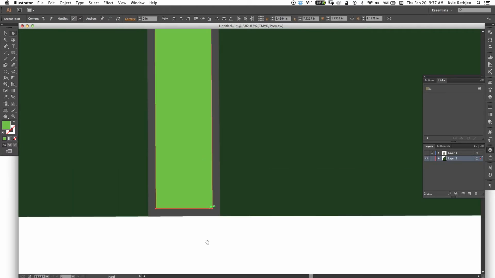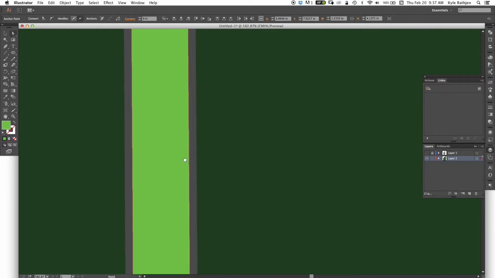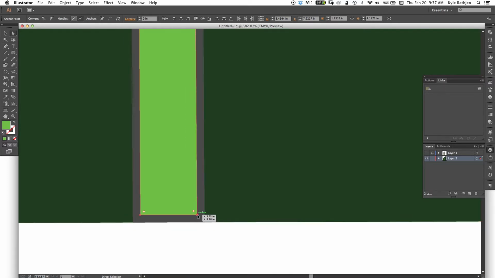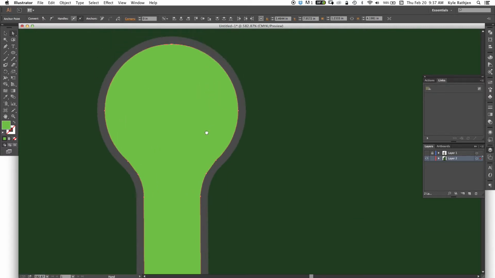That way it's only these 2 points selected from this entire object. See how these ones aren't selected? So now I can just click on that point and hold shift and drag down. So all I did was move those 2 points, and it left these ones in the same spot.